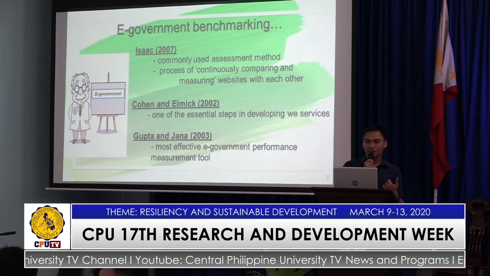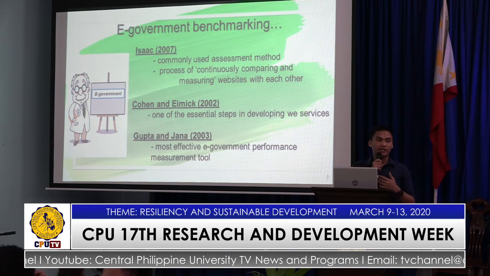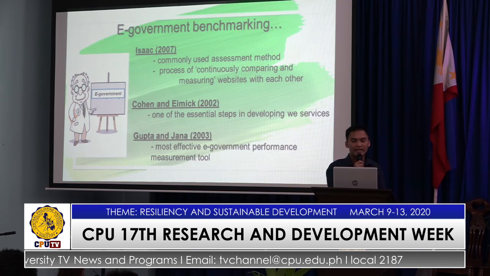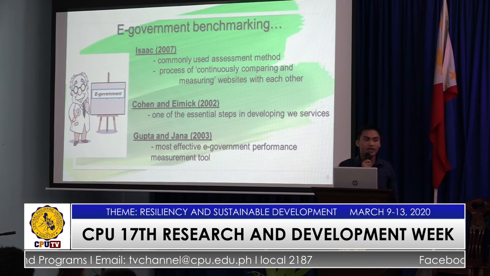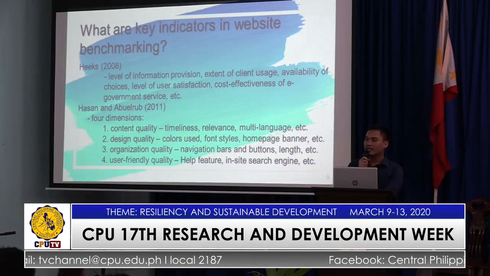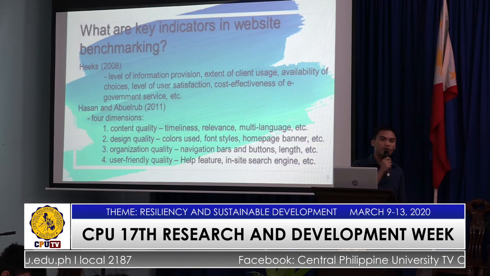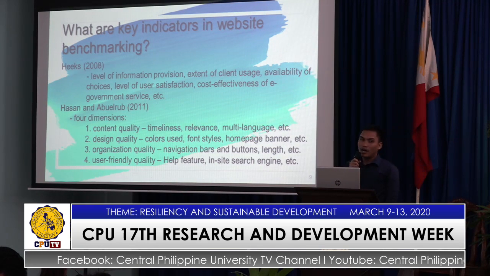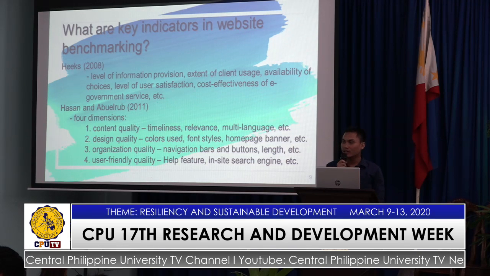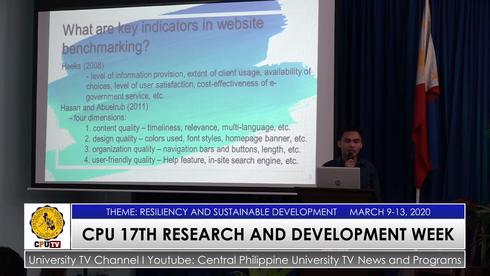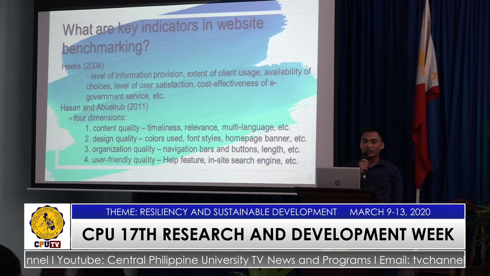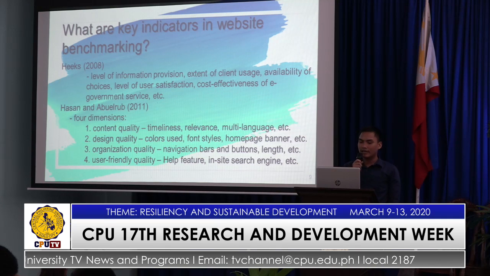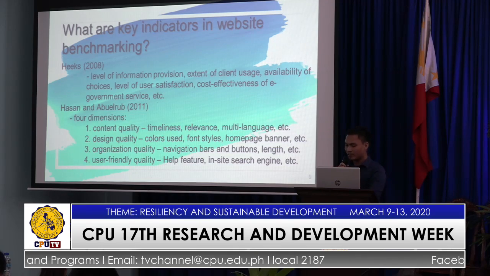So what is website benchmarking? It is continuously comparing and measuring websites with each other. According to Cohen and Emick, it is one of the essential steps in developing web services. According to Gupta and Jana in 2003, it is the most effective e-government performance measurement tool. So what are the key indicators in website benchmarking? In my full paper, I indicated a lot of indicators, but in the shortened version, I only included the review conducted by Hicks in 2008 and the review conducted by Hassan and Abul Rab in 2011. According to Hassan and colleague, we evaluate websites according to 4 dimensions. The first is content quality, second is design quality, third is organization quality, and fourth is user-friendly quality. These are the key indicators for them.